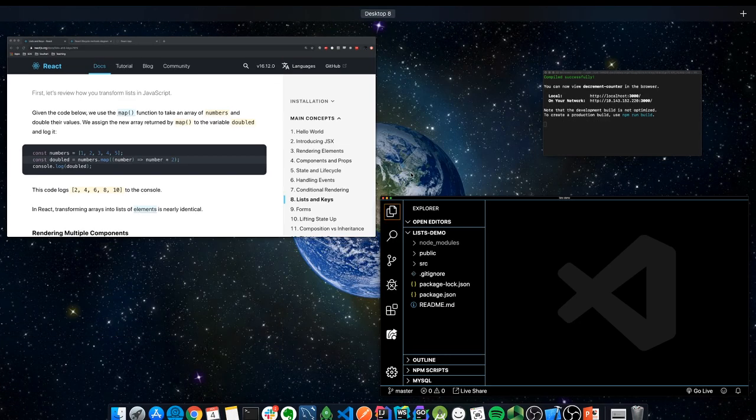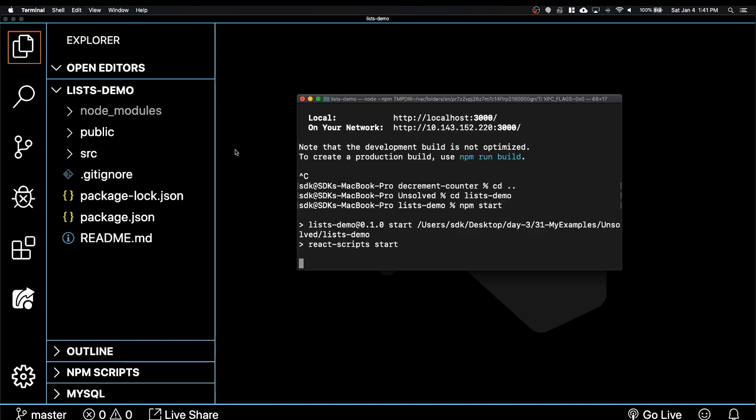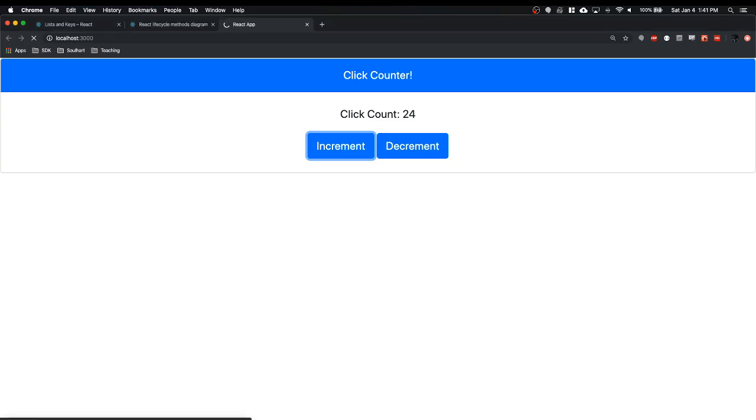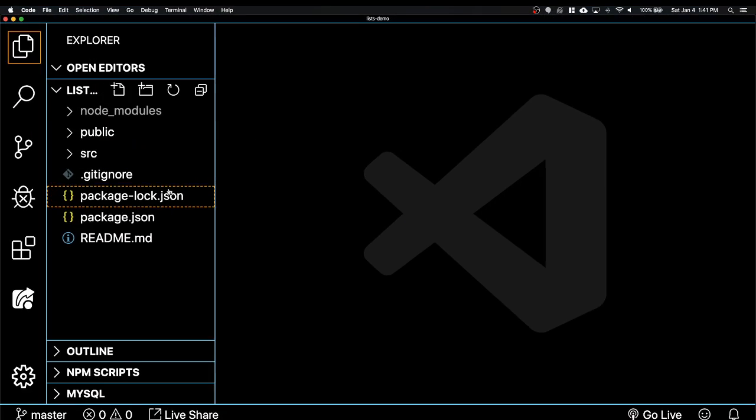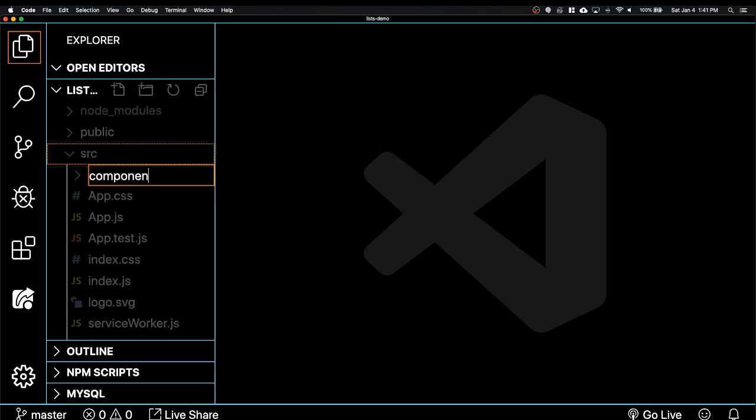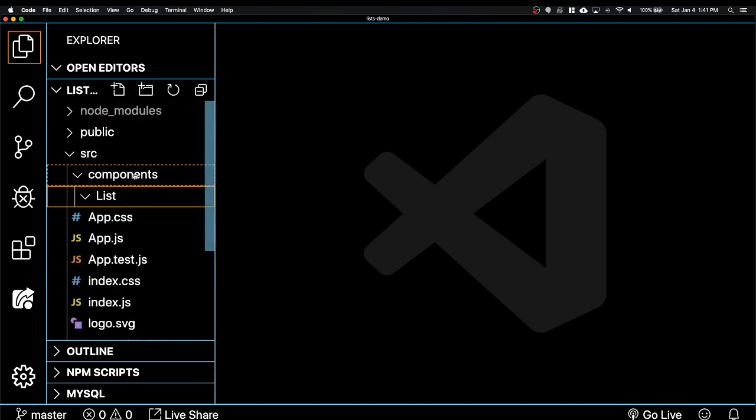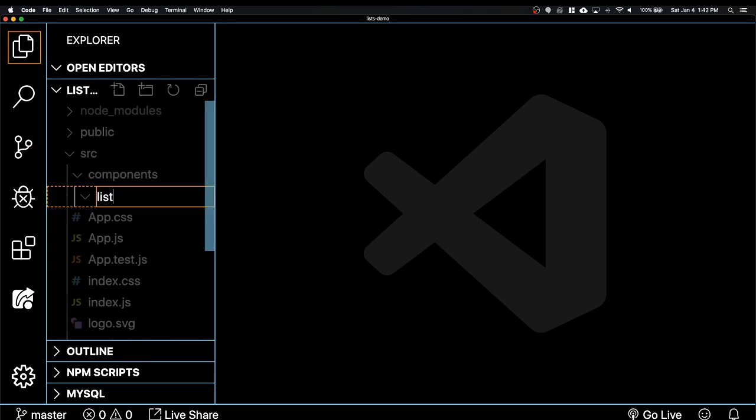All right, so let's go back here, make sure this is running. Notes demo, npm start. We'll create a function component. So you guys can go ahead and start making a function component, and we're going to call it list. I'm going to create a components folder, call it list, and create list.js.